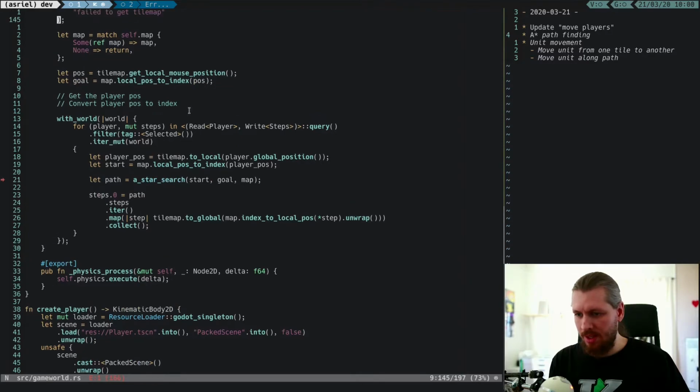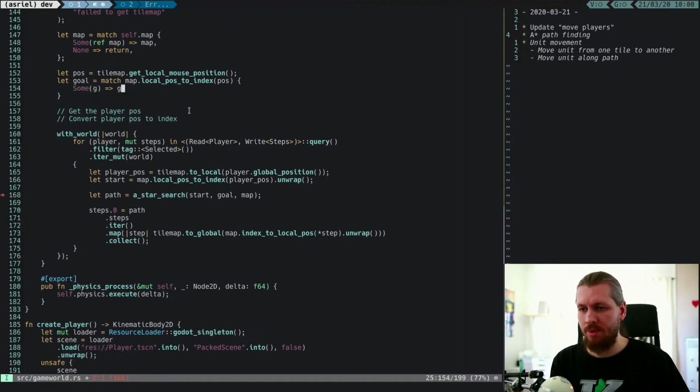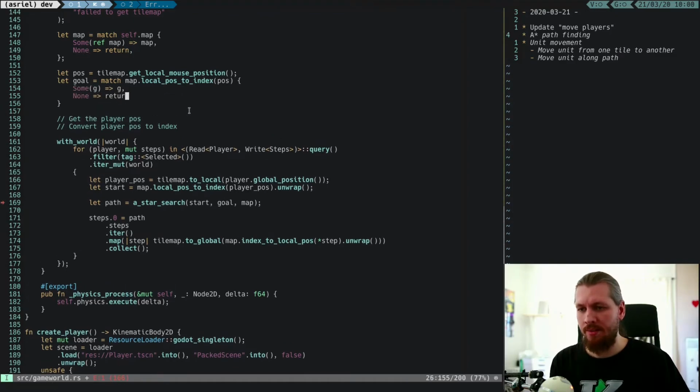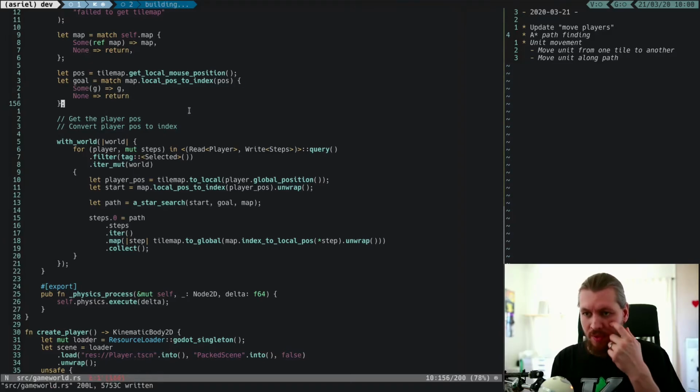So let's see, the start we can unwrap because the player is always going to be on the map. Well, okay, so far the player is on the map, but the goal on the other hand, that might not be. So let's match that one and say some, then sure, none, then we just return. And that's okay to do because if you're clicking somewhere else, then just bail out of it. Okay, well that's building. Let's see if this works. All right, well let's go over to Godot.